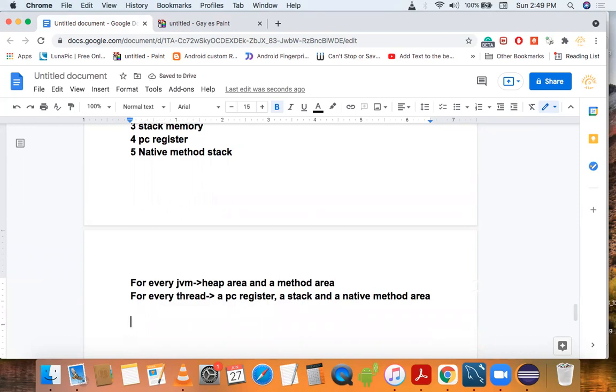Suppose we have a static variable, an instance variable, and a local variable. All static variables will be stored in the method area, all instance variables will be stored in the heap area, and all local variables will be stored in the stack area.